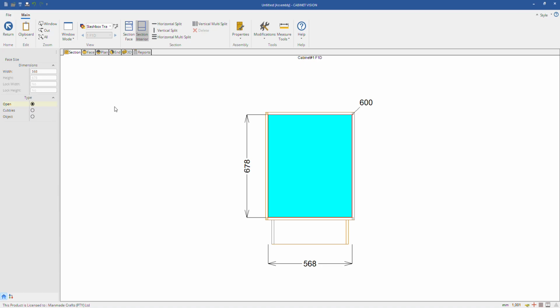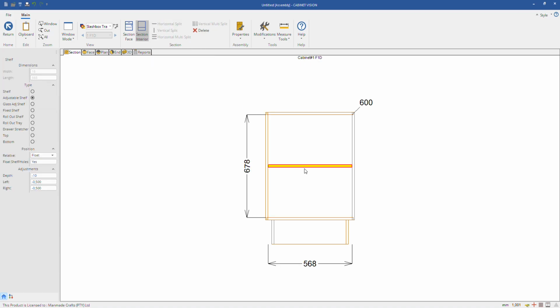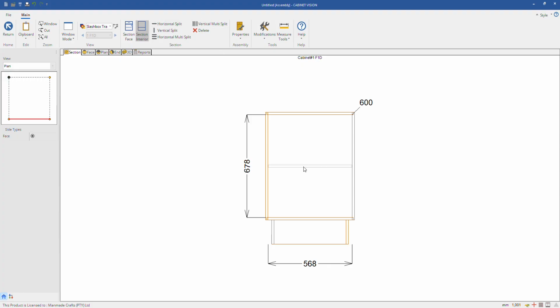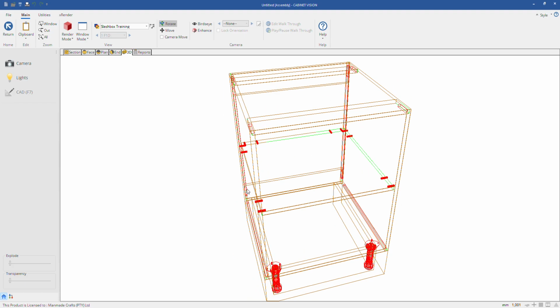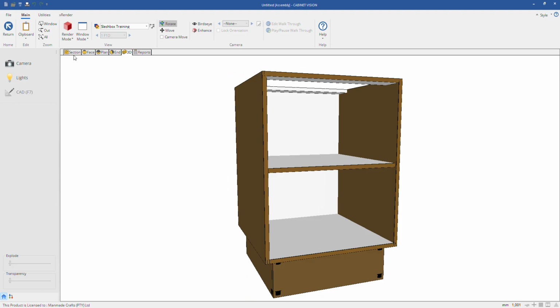Now here I can still go and I can say horizontal multi-split. That adds a shelf. On this shelf now, I can go into the properties, I can delete it, and I can modify the settings for it on the left. So I can tell it here, is it a shelf, an adjustable shelf, a glass adjustable shelf, fixed shelf, rollout tray. Rollout tray is your internal drawer stretcher, top or a bottom. So depending on the shelf that you choose will depend on your connections and how it works.